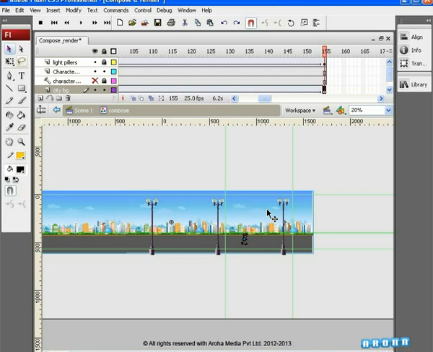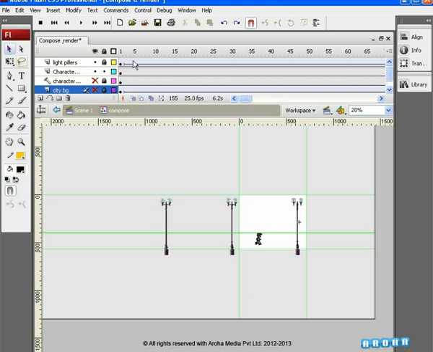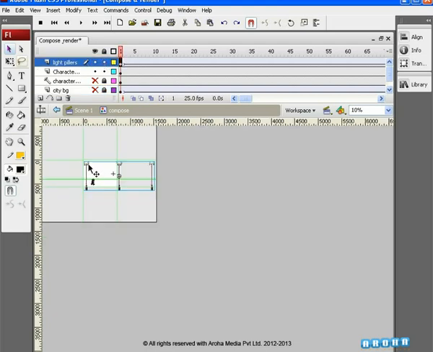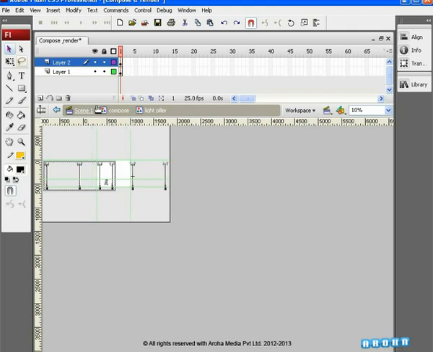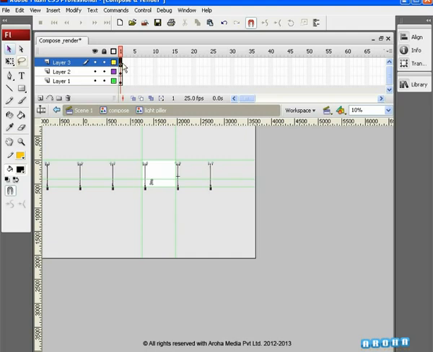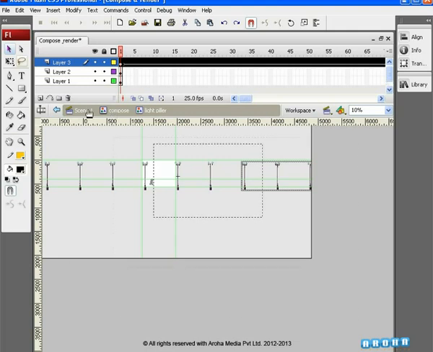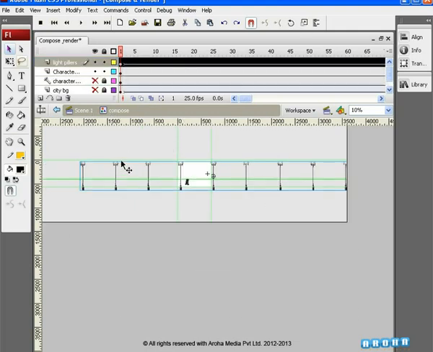Now it's time to extend the pillars BG. So, lock and hide the city BG and enter the pillars symbol. Add a new layer. Copy-paste the pillars. Maintain the distance between the layers while pasting. Do it on the other side too. Now, exit the symbol and arrange the pillar positions on the first and last keys.